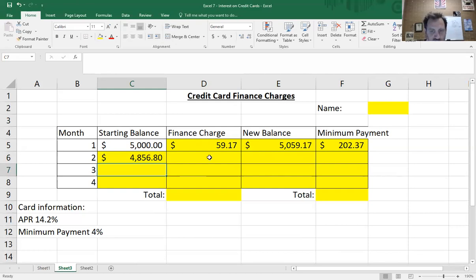At this point, I'm ready to use autofill because I don't want to have to keep doing this over and over again. So remember, autofill, I can click here in the bottom, left click, drag down. That's a good sign that my finance charge went down. My new balance should go down, and the minimum payment should go down a little bit.